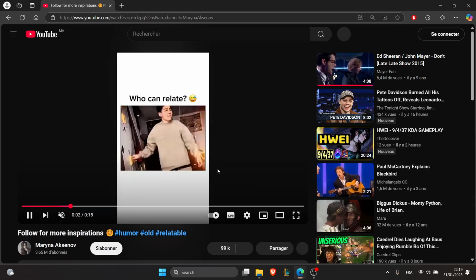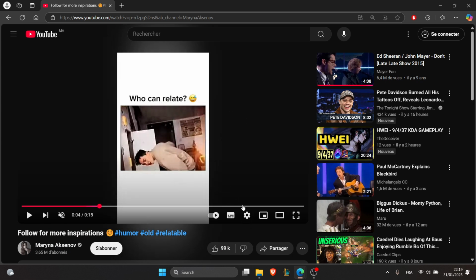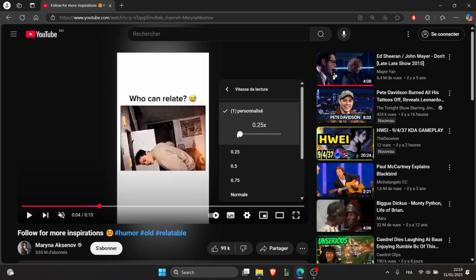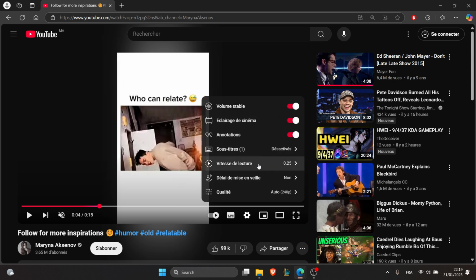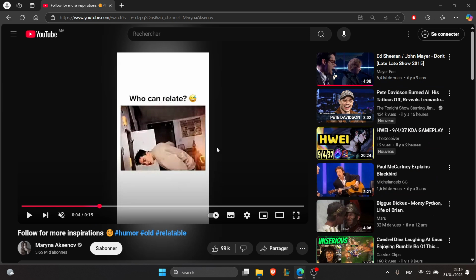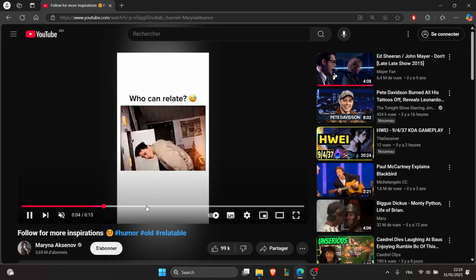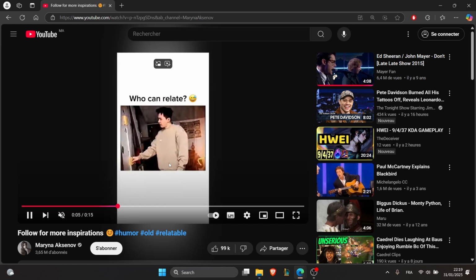Now, once we open it like a normal video, we'll have the option in the gear icon here to change the speed of the video. As you can see here, the language is French, but this means the speed of the video. Here we can personalize it by dragging this button right here, or we can choose the speed from here. You can speed it up or slow it down. In this case, we're gonna slow it down because we want to watch it in slow motion. And there you go. As you can see, the video is played in slow motion.